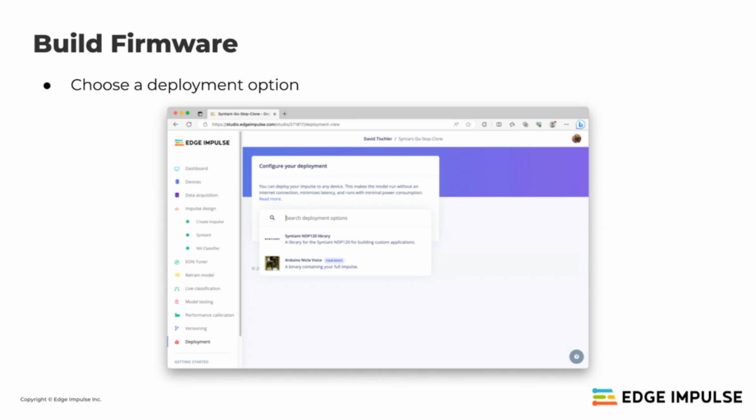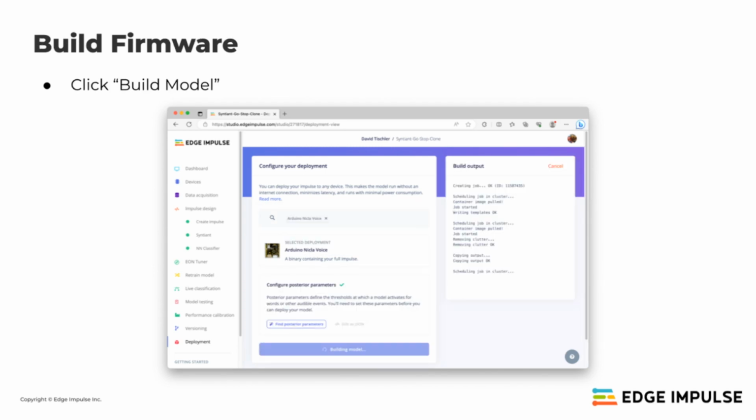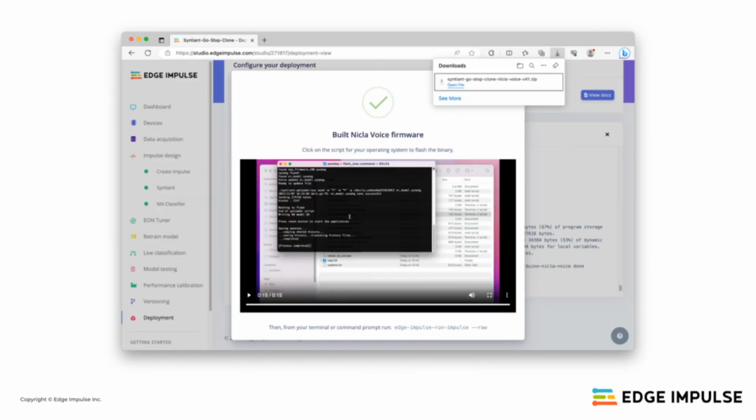On the left, you click on Deployment, and you can begin searching for the type of hardware that you're using. Because we used a sentient audio block in the impulse creation, the studio knows right away that we're using either a Nicla Voice, a sentient TinyML board, or gives you the ability to just create an NDP120 library. I'm going to choose the Nicla Voice and click Build Model at the bottom. It will start creating the firmware, and at the end of the process, we'll download a zip file that we can then use to flash our device.